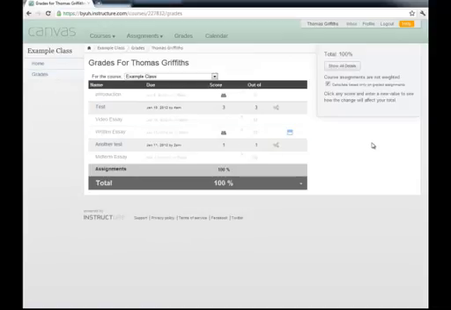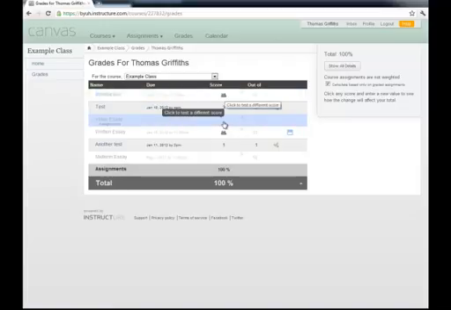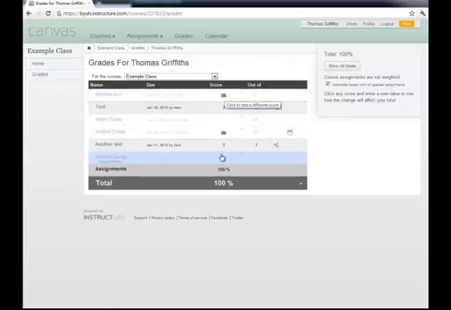Okay, now here's some things to be very aware of. It's showing me there that the total is 100%. And this is because it's only showing me the grade based on things that have been graded. So here you can see that I submitted this one, but it hasn't been given a score. Same for this one, same for this one, and this midterm essay I haven't even submitted.